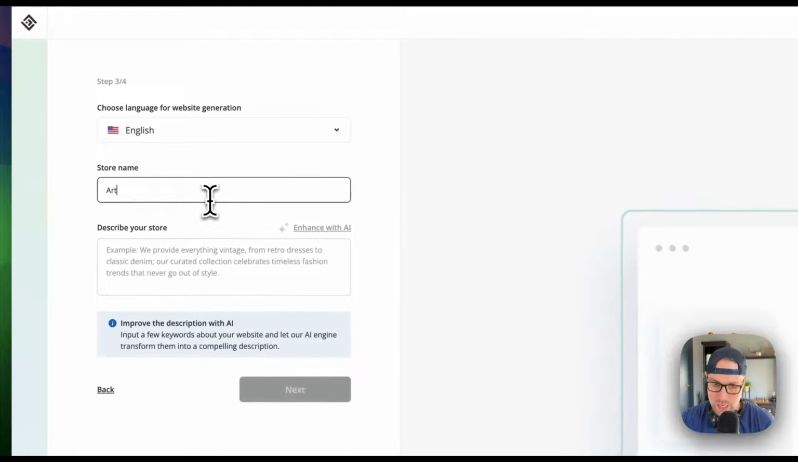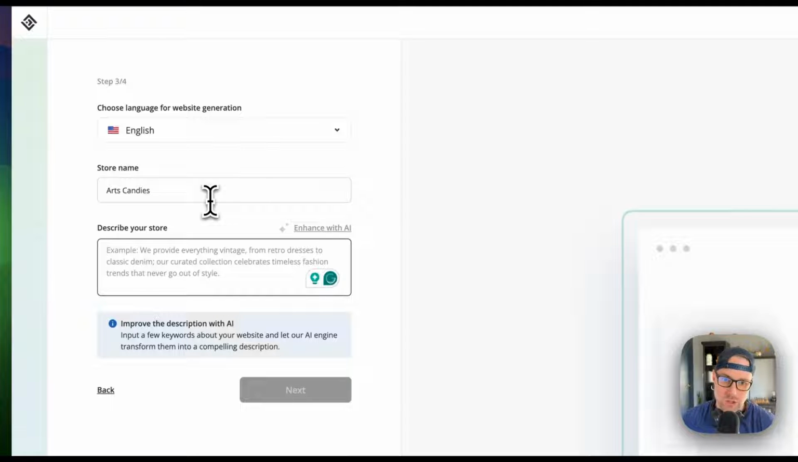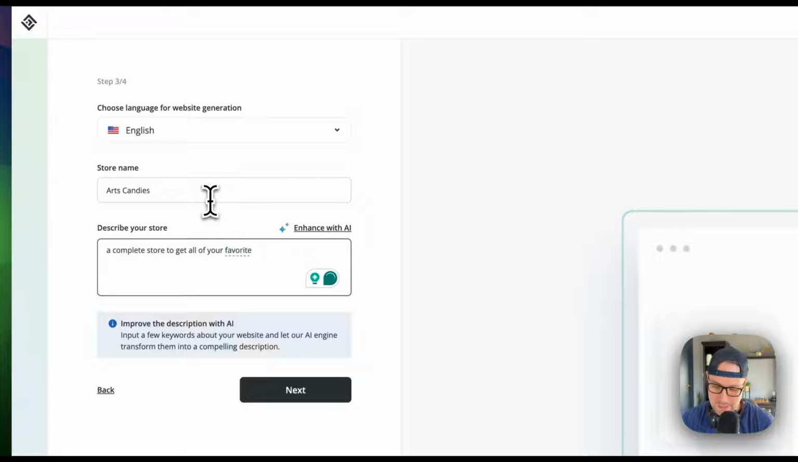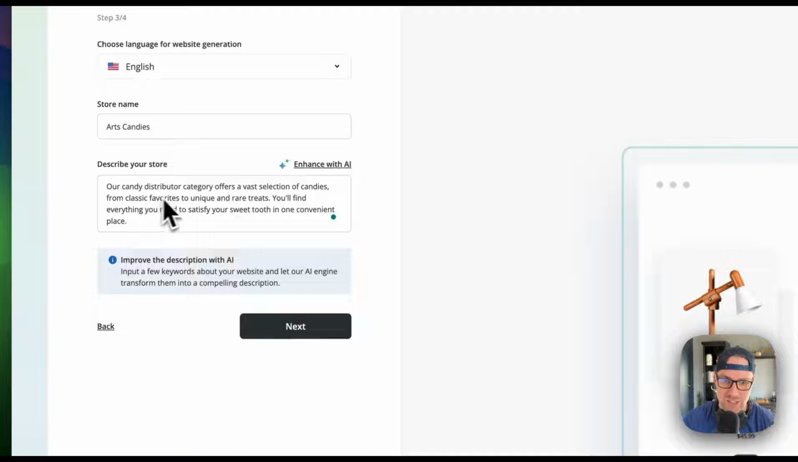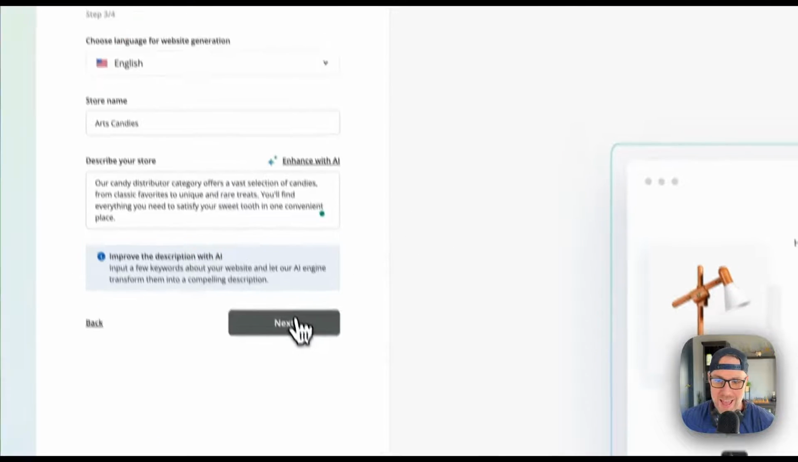What's our store name? We'll say Arts Candies. And describe our store: a complete store to get all of your favorite candies. Okay, and I actually have this button that says enhance with AI. This wasn't a great description, so let's see what happens if we enhance it with AI. Okay, much better. Our candy distributor category offers a vast selection of candies from classic favorites to unique and rare treats. You'll find everything you need to satisfy your sweet tooth in one convenient place. Perfect. Let's click next.